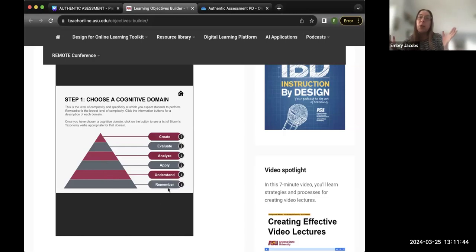So again, when you're creating objectives, we like to start those with what we call Bloom's verbs. So verbs that students can understand. What am I going to be doing? What is my objective here? So obviously, probably not remember, understand, apply type levels in authentic assessment, but maybe there is.